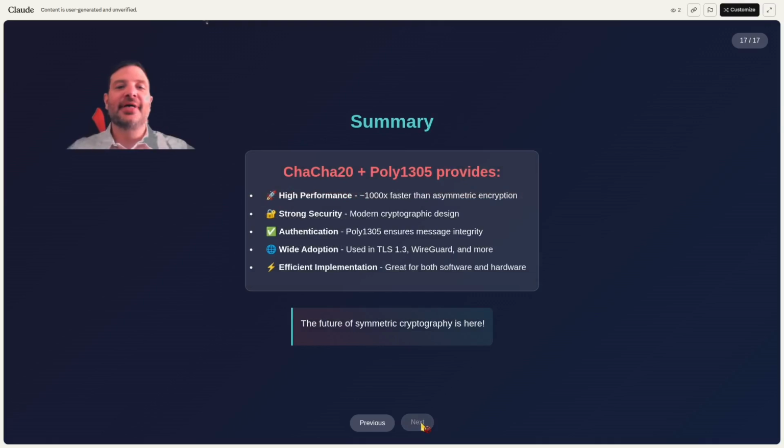So in summary, ChaCha20 and Poly1305 hashing gives you the highest performance, strong security, authentication, wide adoption. Like, you can find this protocol everywhere in all sorts of stuff, and it's super efficient. So this is the future of symmetric cryptography, and I'm glad I was able to give you the high level overview of this today.